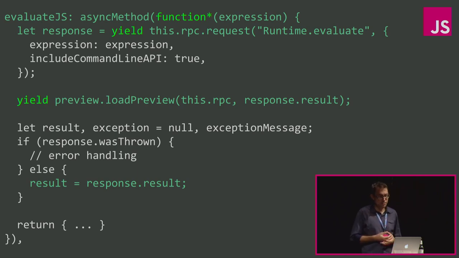Once the result is back, it needs to take the response and make that previewable. It does that by making a new request to load preview. The reason for that is to get a more useful representation of the result so that we can display it in the web console in a colorful and easy to expand way. So this time, another pause until the remote protocol request returns. And after that, we are ready to check for errors, grab the result, and return.